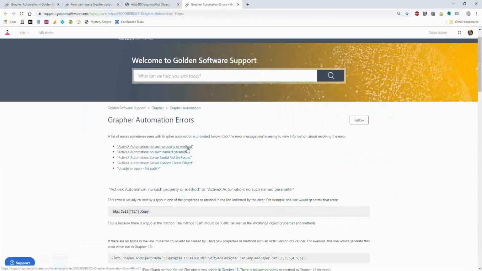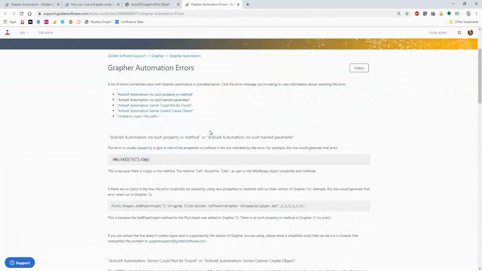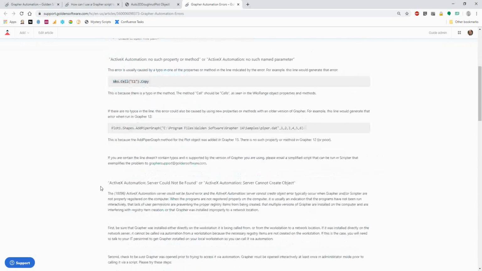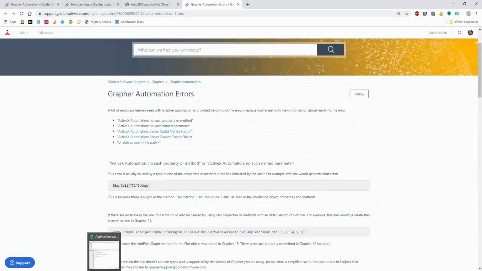We can come back to our knowledge base article, and that's actually the first one here. So as you'd expect, since you just watched me make this script incorrect, this error is usually caused by a typo in one of the properties or methods in the line. So as we can see in this example, even as small as a typo as this says cell, and it should say cells, will throw this error. So when you get this, it's a good idea to make sure you didn't make a simple typo or to go check your syntax and make sure that it is correct. And as you can see, this article will walk you through your first step and your second step here to try and diagnose that issue.